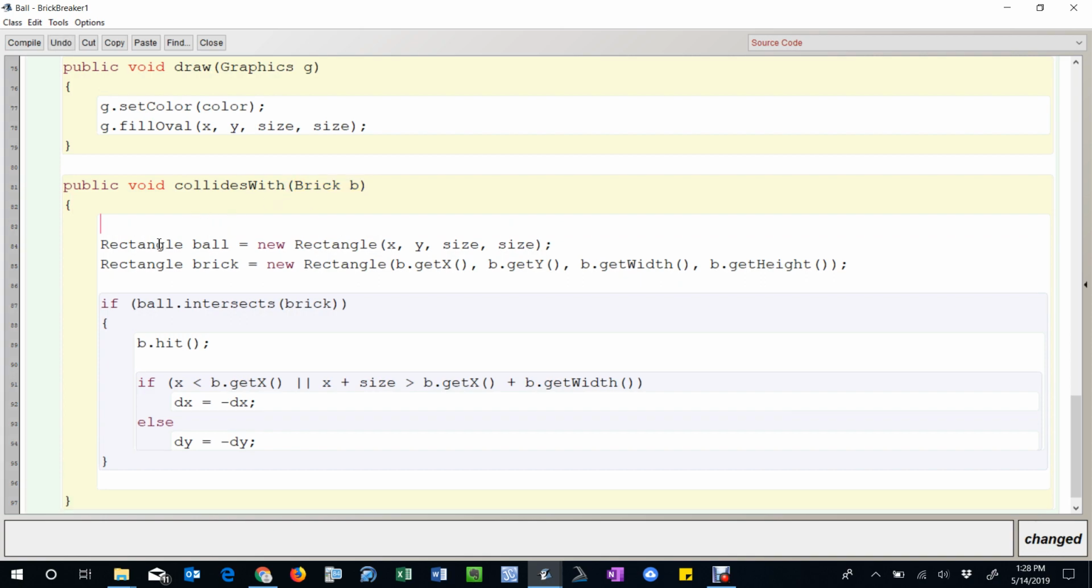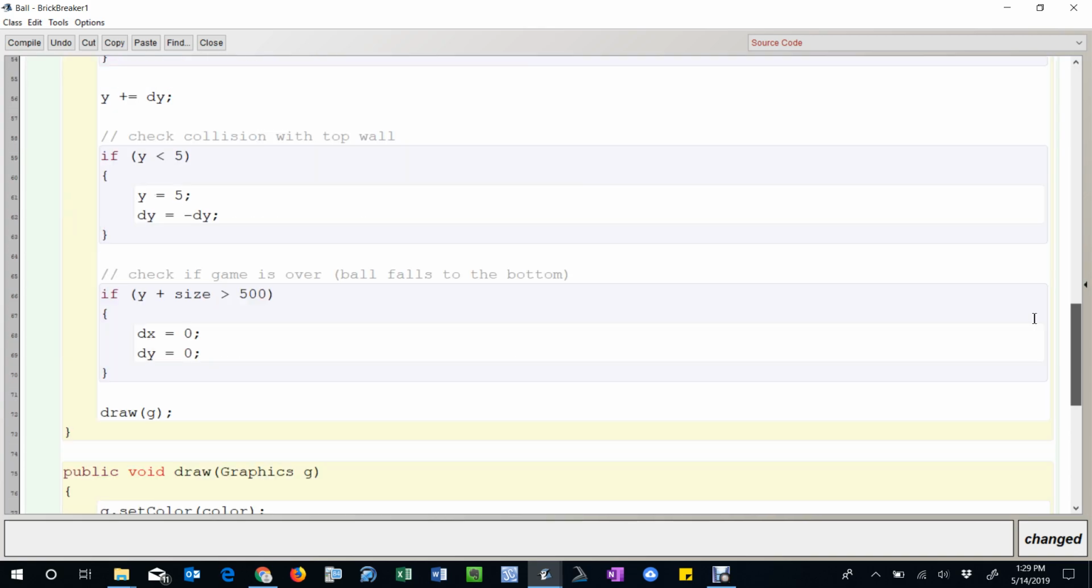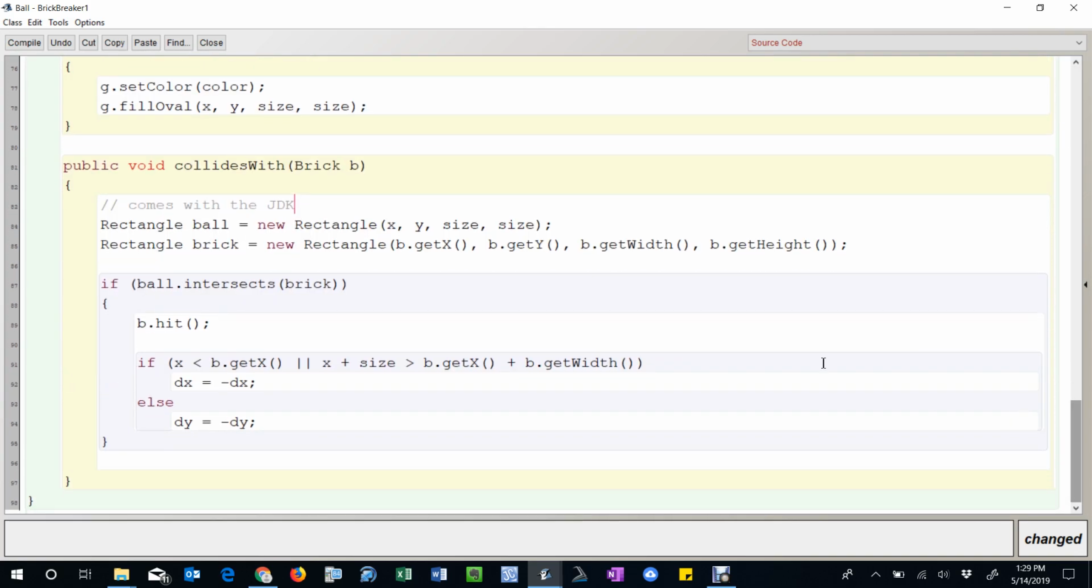Some of you researched this and found that there's this cool method called intersects, which does all the work for you. It basically determines if two rectangles intersect each other. This Rectangle class, we don't have to create. It comes with the JDK, and you don't have to import anything as well. You can just use it.